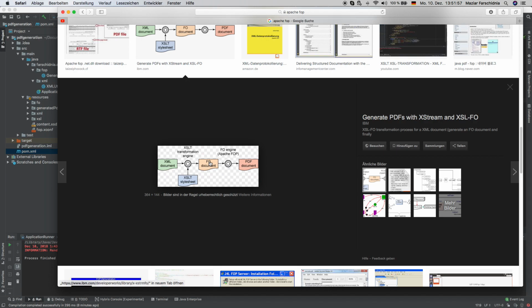In most cases, this engine is not needed to create an FO file, because in most cases I give my XML and my XSLT and I just want to have my PDF file directly.